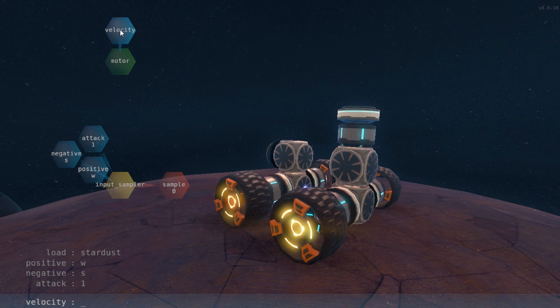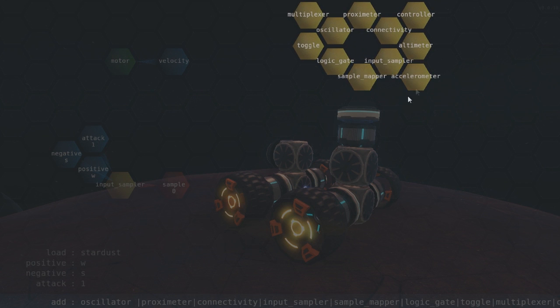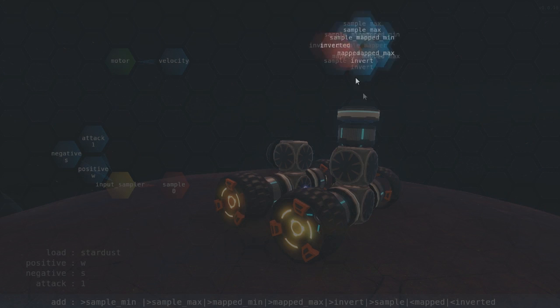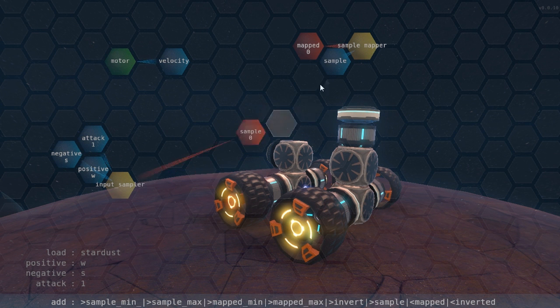Now the motor itself has a number of variables, but we want to manipulate the velocity. I can couple my output sample directly to the velocity to influence it, or I could make it a bit more complicated and go through the sample mapper. The sample mapper is a tool that lets you regulate your input. So you can set the minimum and maximum values for it, so you don't want it to go too fast, you don't want it to go too slow.